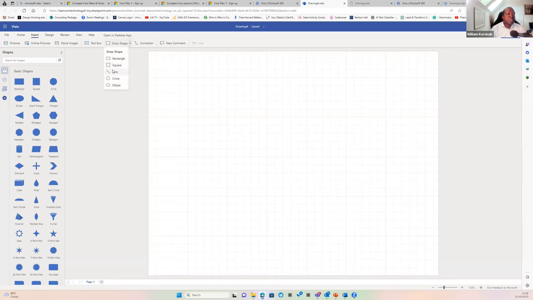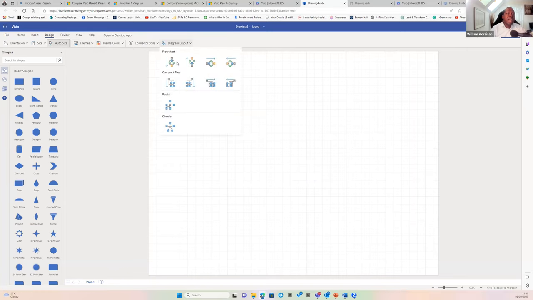There are various shapes here: the ellipse, the rectangle, the square, the line. These are the key shapes that you'll find in drawing a Visio diagram. You can then look at the designs, identify themes and theme colors, and then you have connectors. You can also look at the diagramming layout you want.